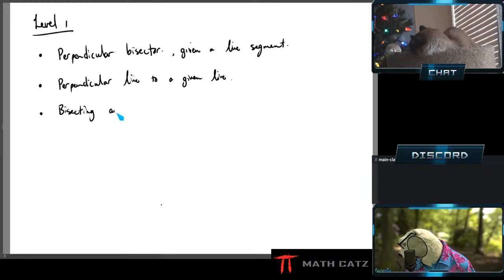Then we did bisecting an angle, because this one was needed when we inscribe a circle inside a regular polygon or a triangle. We need to bisect the angle, and then where those lines cross or intersect, that's our incenter, right? So we needed that, and we do that over and over again. So these are sort of more complicated than the basic constructions, but we use them repeatedly in fancier constructions.